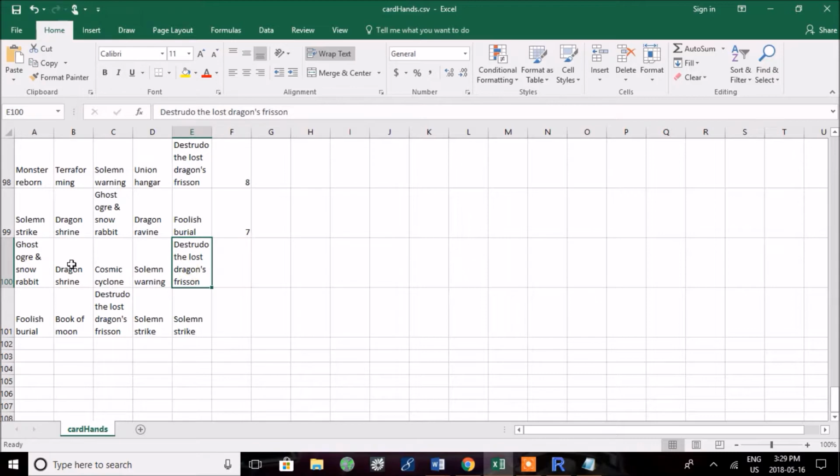This one, you have Dragon Shrine, Destrudo, Ghost Ogre, and these 3 cards for defense, so that's a fairly good hand. I'll give it an 8.